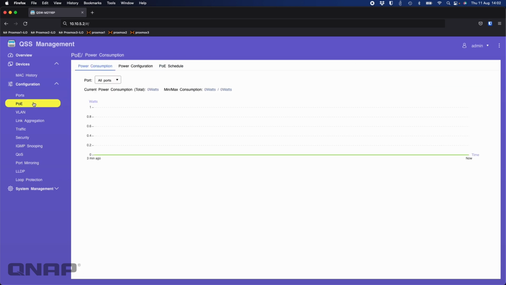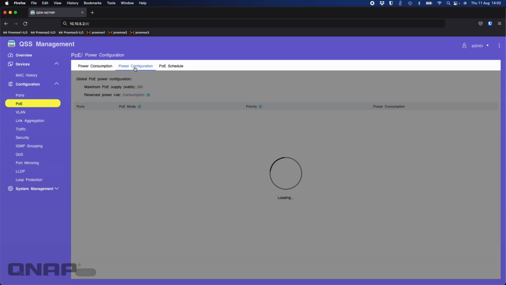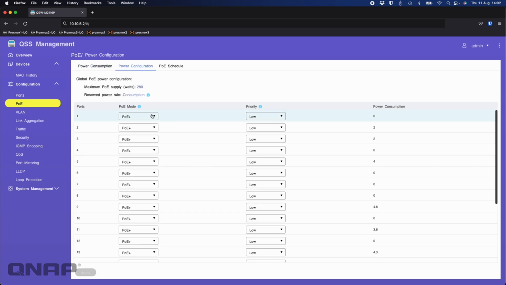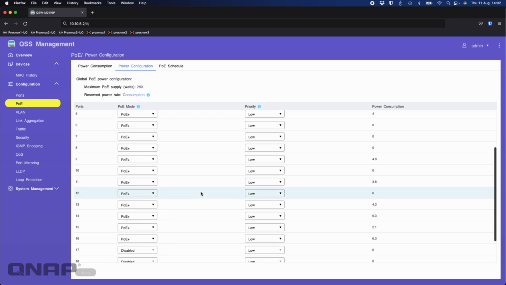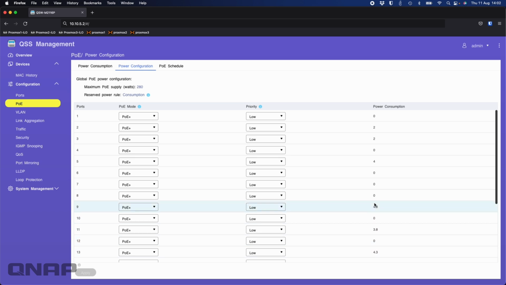Into the PoE options. So with PoE, you've got the main power consumption for all ports. You can drill down to specific ports if you want in the graph. You've also got options for the power configuration. So you can choose whether a port is plain PoE, PoE++, or if we scroll all the way down to the final two ports, these will do PoE, UPoE, PoE or disable. So you can turn PoE off completely if you wish. And here it also gives you information about what the power consumption is.